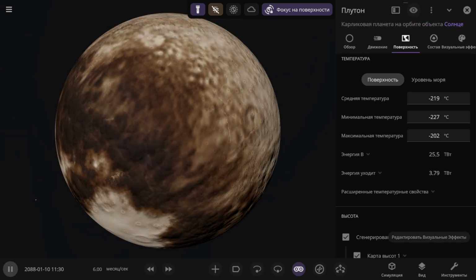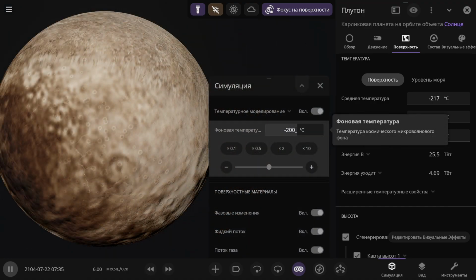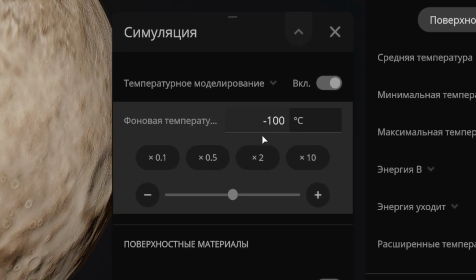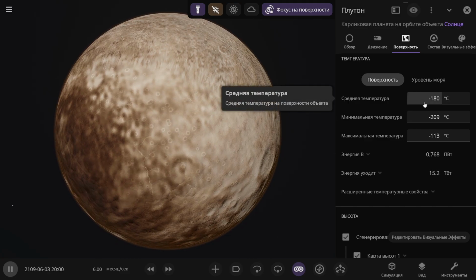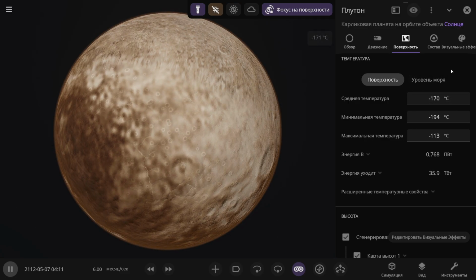So what's so interesting about Pluto here? Well, same here. The temperature hasn't really increased much, even though it's minus 212 degrees at the equator. But since there aren't any significant changes, let's try doubling the temperature. Now it will be minus 100 degrees Celsius. That's the temperature of space. And yes, we can immediately see the effect on the temperature. It's already minus 170 degrees on Pluto.